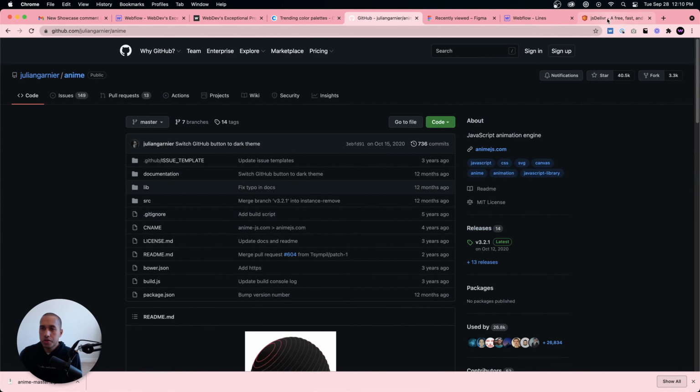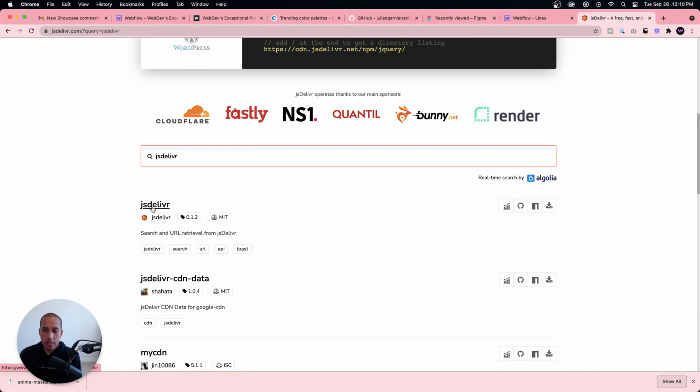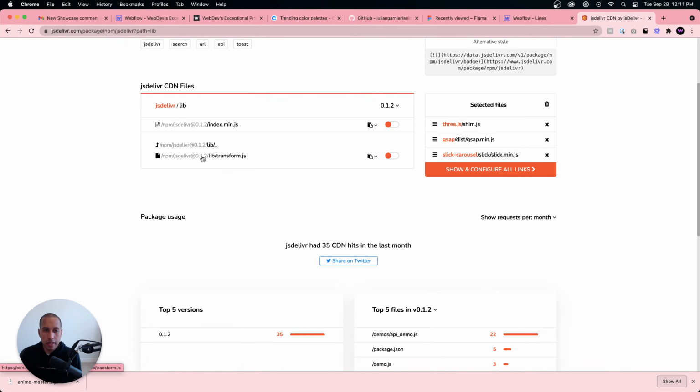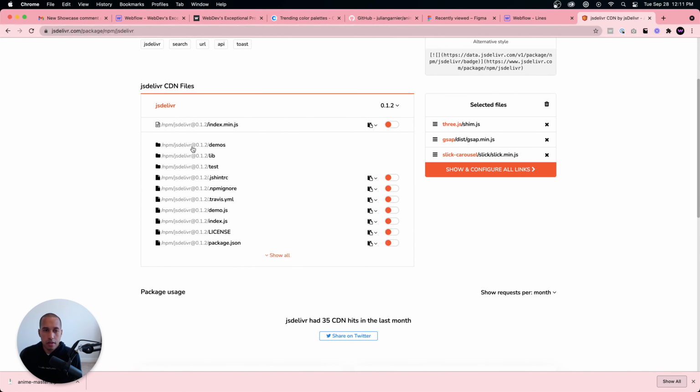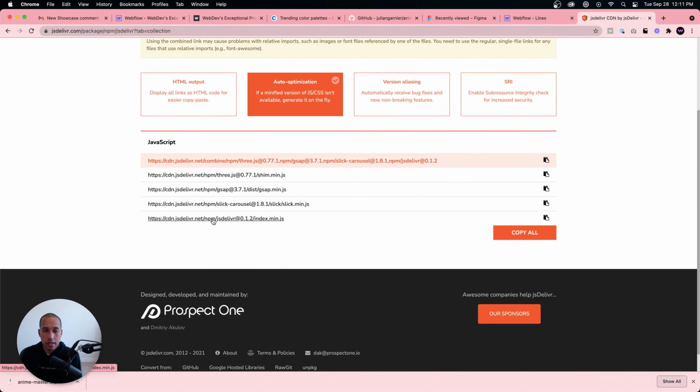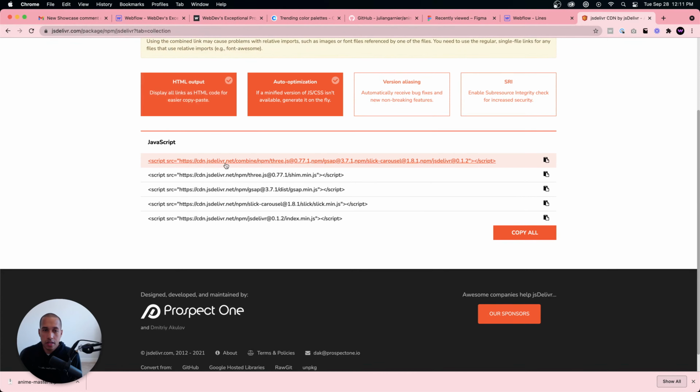Okay, so we'll just use JS Deliver, and then you can just go to JS Deliver and just add. It's probably under library. Nope. Which one is it here? Show all. So it must just be this one. Yeah, so just this index min.js, show configure all links, and then you can say HTML output right up here, and then just grab this code right here. Just hit copy it here.